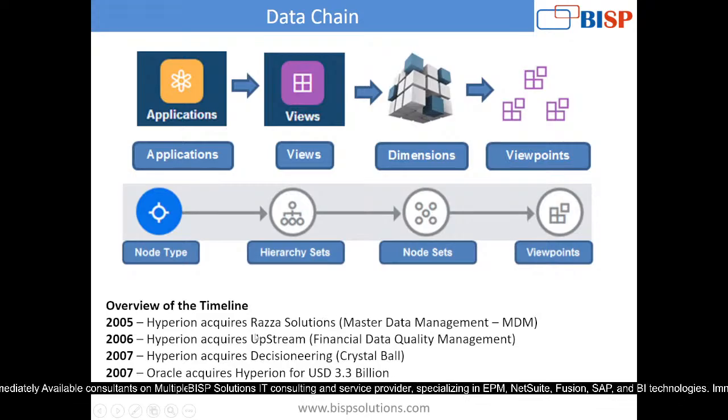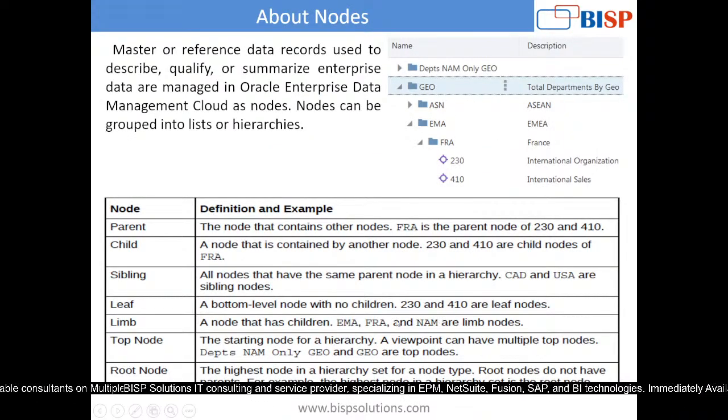Okay, and I also put the timeline for it. You can also read it. So this is most important: what are nodes? Nodes are what we call members in FCCS. We have some sort of hierarchy, and in the EDMCS application we can manage two types of metadata. We can either have it in the hierarchy way, or we can have it in the list view also.